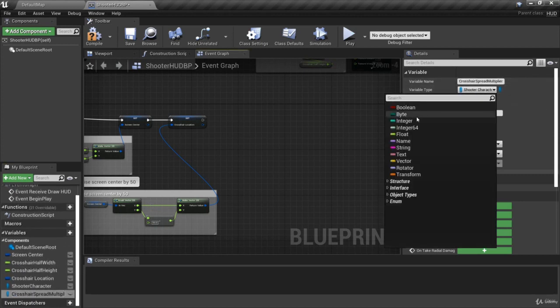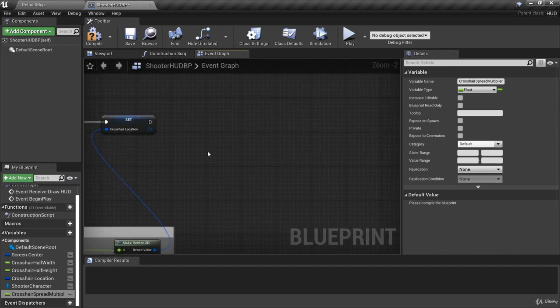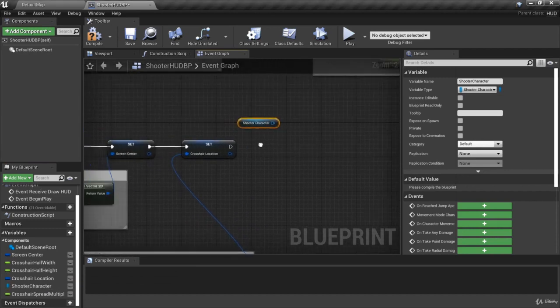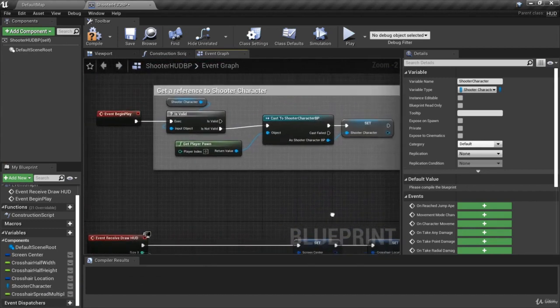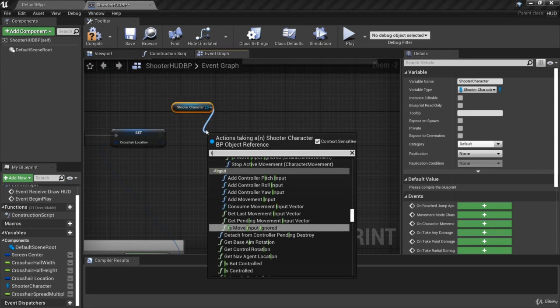This will be a float variable, and we need to set this, and we can get it from the shooter character. Now, before we go and access the shooter character, we're going to check to see if it's valid. I know we already did in begin play, but it's good practice to always check to see if a variable is valid before we try to get it, just like we do in C++. So we're going to get shooter character and use the isValid node.